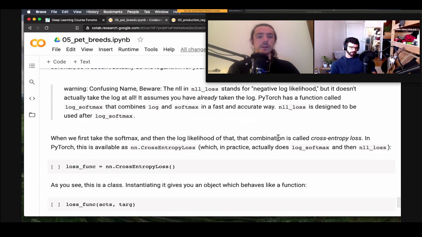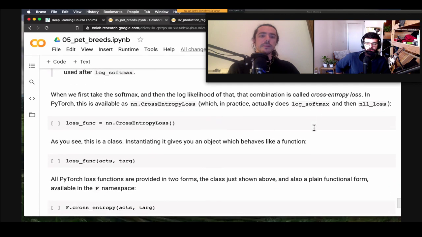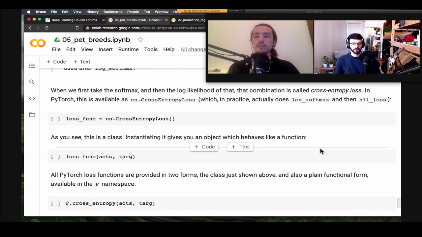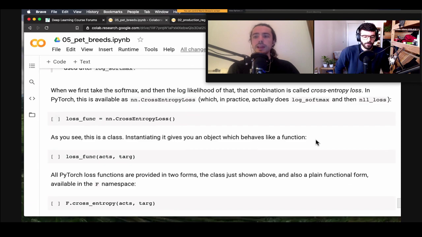PyTorch has a function called log softmax that combines log and softmax in a fast and accurate way. NLL loss is designed to be used after log softmax. When we first take the softmax and then the log likelihood of that, the combination is called cross-entropy loss. In PyTorch, this is available as cross-entropy loss, which in practice actually does log softmax and then NLL loss.